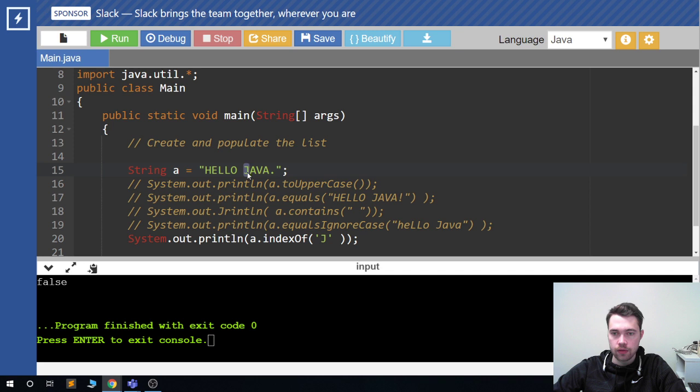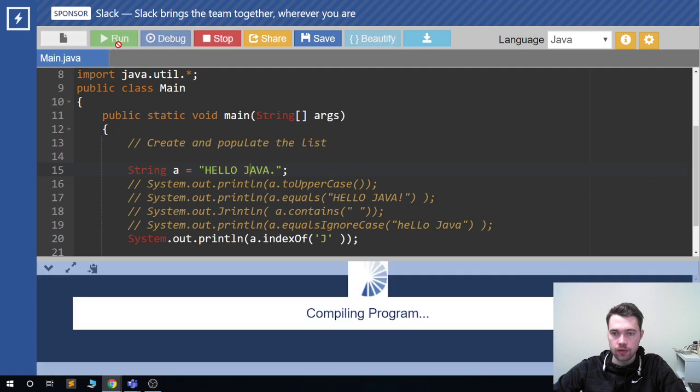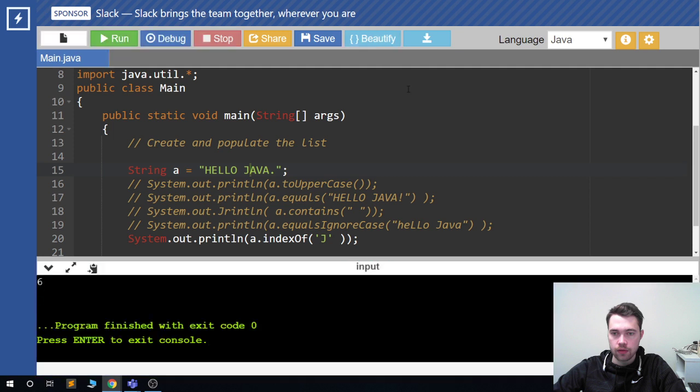Then it's going to calculate the position of the J: 0, 1, 2, 3, 4, 5, 6. So J is located in the 6th position, and that's why 6 is going to be returned. We run it, and we see 6. Now, what if I search for a capital H? It's going to be 0. Why 0? Because H can be found in this string, and the position of that capital H is 0, because in computer science we always start counting indices from 0. So H is located in the string A, in the 0th position.